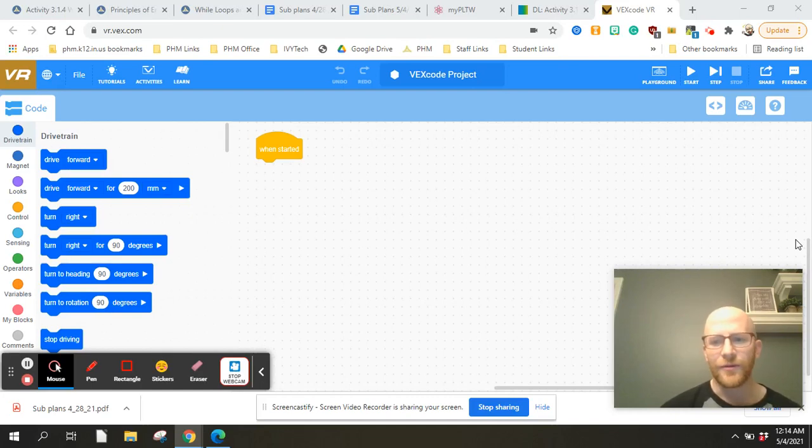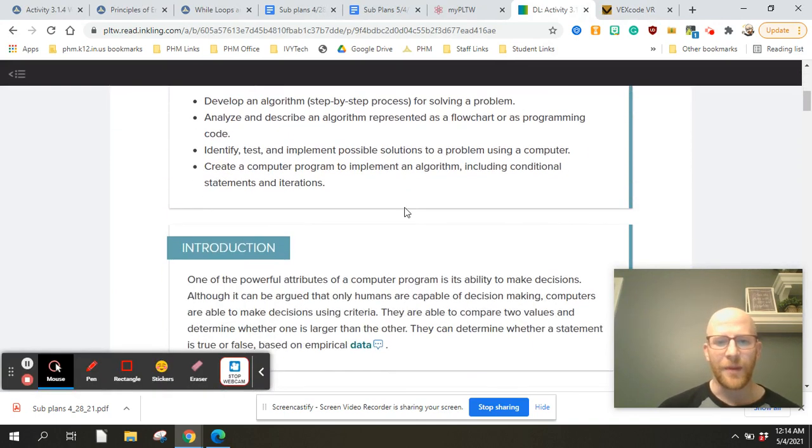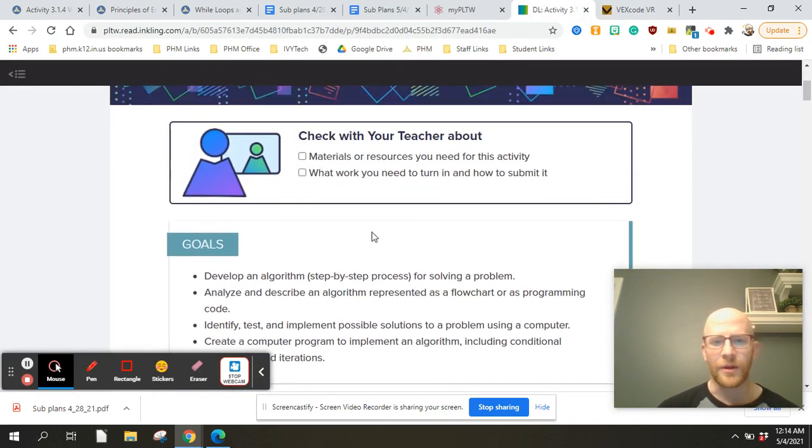I will be moving through this right here. This is vr.vex.com. You can see that up in the URL. I will also be switching through this right here. Now this might look a little different from the one that you see on Canvas.